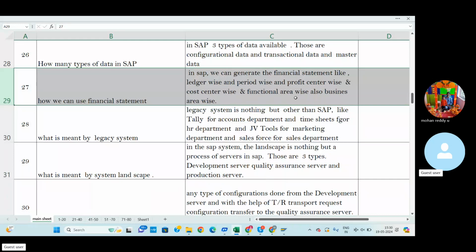Functional area means department wise. For example, for the HR department, we can see in total how much salary we paid in one particular financial year, or in one particular month. And business area wise: for example, one company has different types of business areas, different business locations. So we can generate the reports business area wise. For this purpose we can use the financial statements.